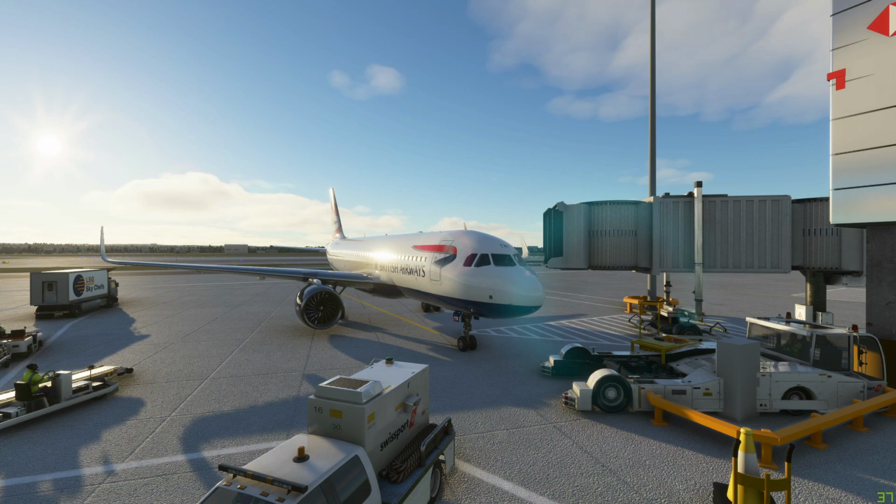That's what I'm looking at right now. St. Peter Port. It's an island off the coast of UK. So that's what we will be doing today. I haven't flown since the latest patch, so that will be a test of the latest patch as well.